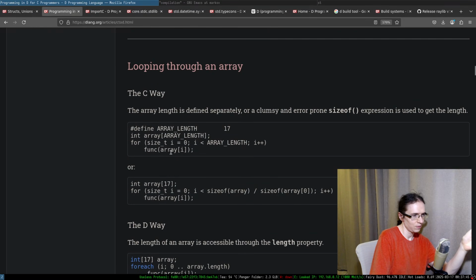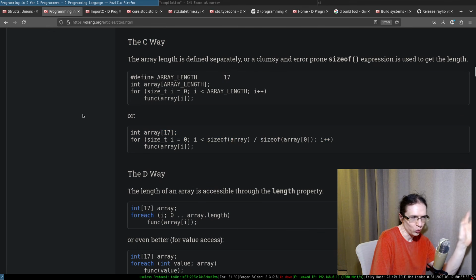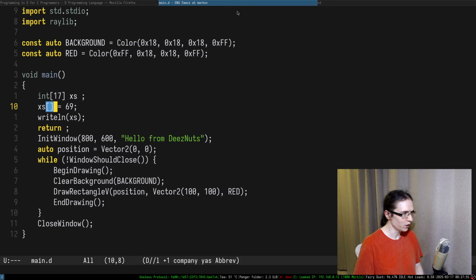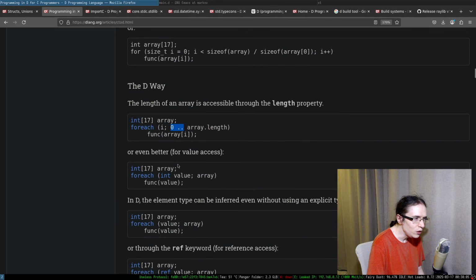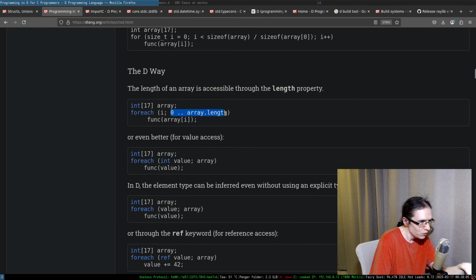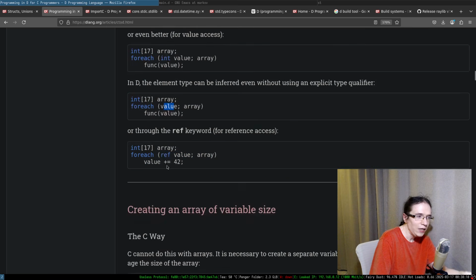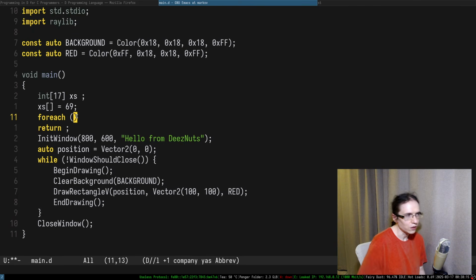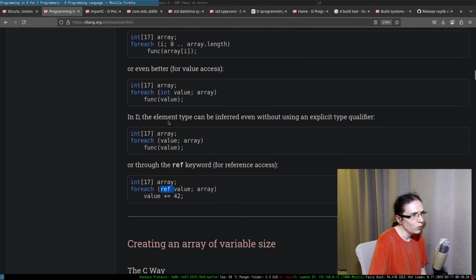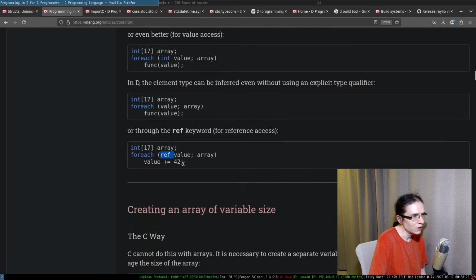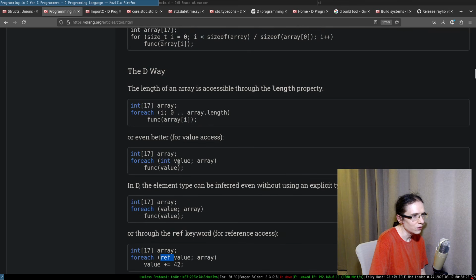Looping through an array. Okay, so the C way, we all know the C way, just like size i and whatever. It has foreach, holy shit. So I can do foreach. Okay, and you can do ranges, or you can do just values, and you can iterate by reference. Okay, this is actually kind of cool. Can I iterate by reference? Also, taking an index. Can I have an index as well? Or I can't have an index in here.